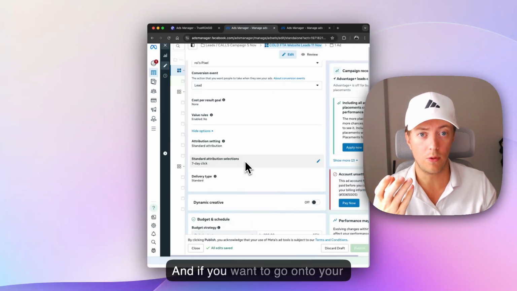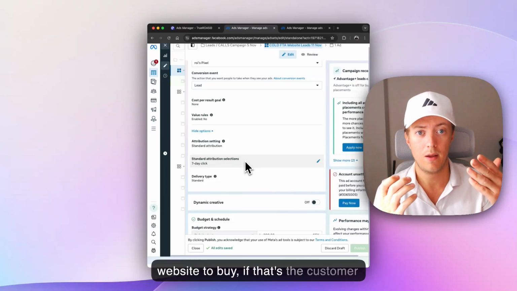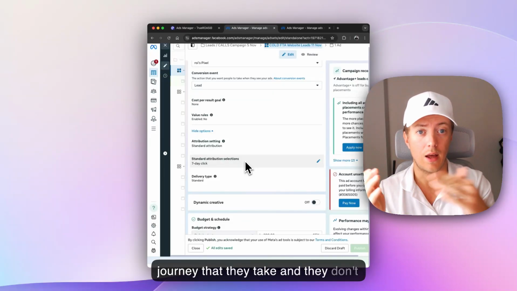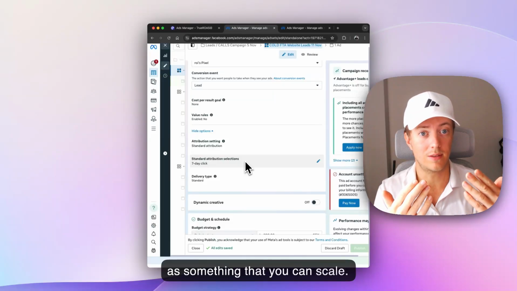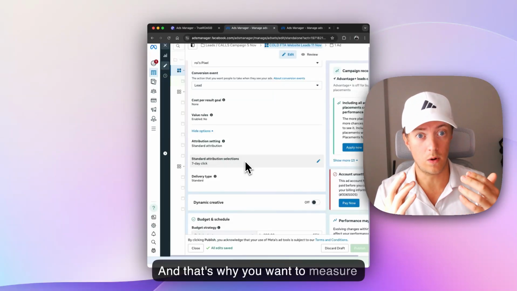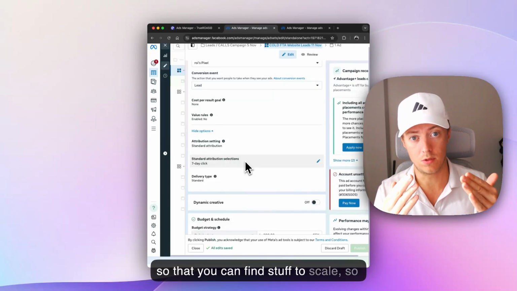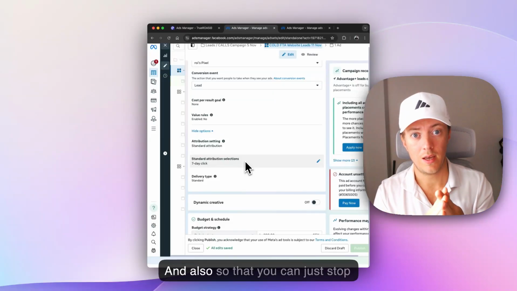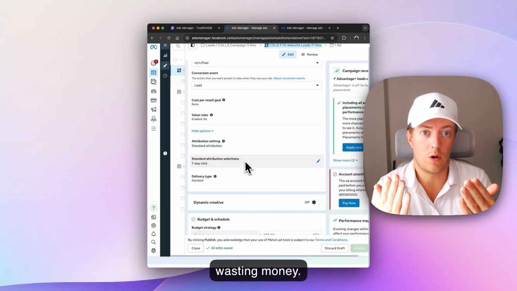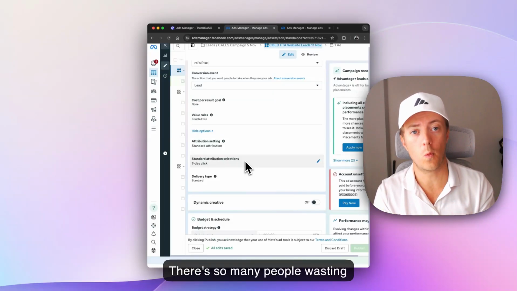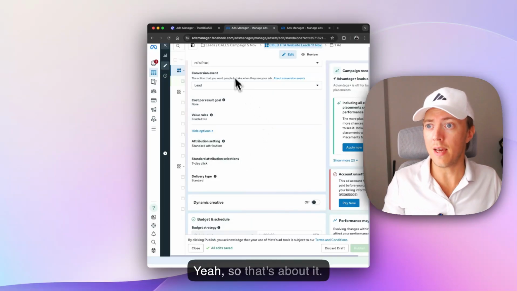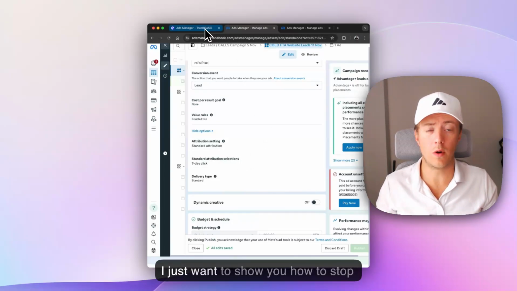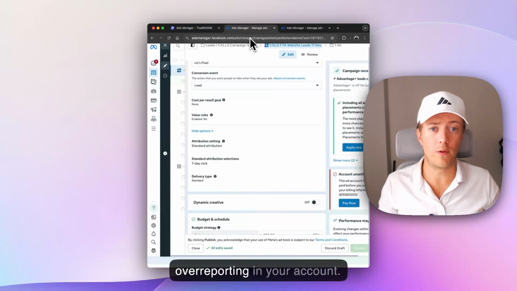If people go onto your website to buy, if that's the customer journey that they take, and they don't do that, then you shouldn't measure it as something that you can scale. And that's why you want to measure, so that you can find stuff to scale, so that you can grow your business, and also so that you can just stop wasting money. There's so many people wasting money on ads that just don't work. Yeah, so that's about it. I just want to show you how to stop over-reporting in your account.